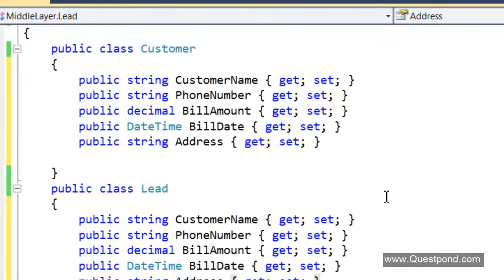for the lead also we have the same kind of properties, right? We said that lead and customer are different types of customer. So the customer is the customer who actually buys, while lead is a kind of customer who just comes and inquires about it, but does not do a transaction.